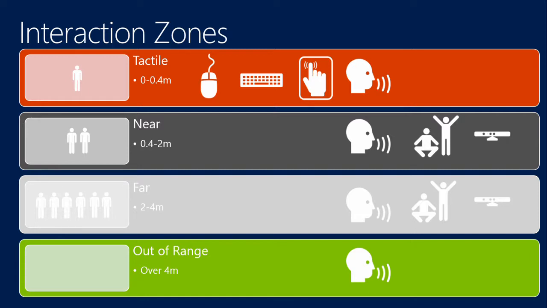So when Ruben was right up close to John, that's what we call the tactile range, up to 40 centimeters from the computer. So at that point, this is where we use the keyboard, this is where we use the mouse, this is where if it was a touch screen, we can touch the screen. At this distance, it's really only viable to have one person doing something generally. And at this distance, the Kinect cannot see you. So this is tactile.